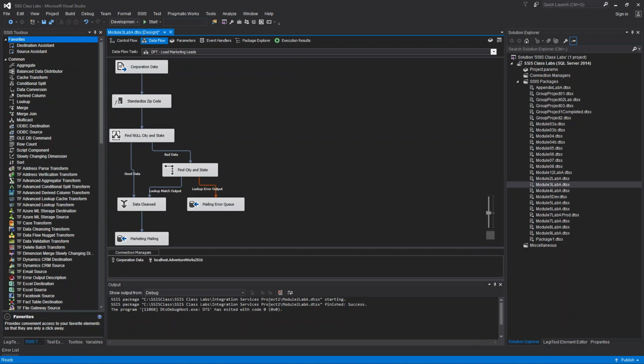So what we're going to be doing is taking data from a flat file. We're going to be applying some transforms to that information, and then we're going to finally load it into the database at the end. So what we did here is we created a new data flow task, called load marketing leads. You can rename any component by simply right-clicking it and clicking rename.